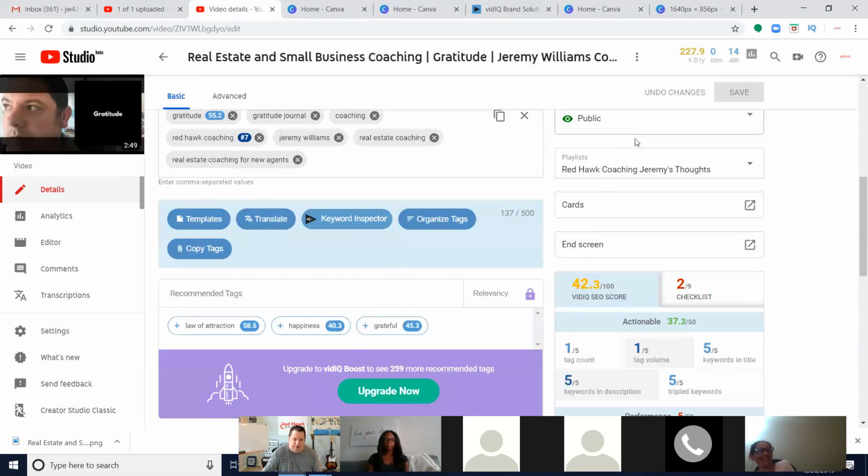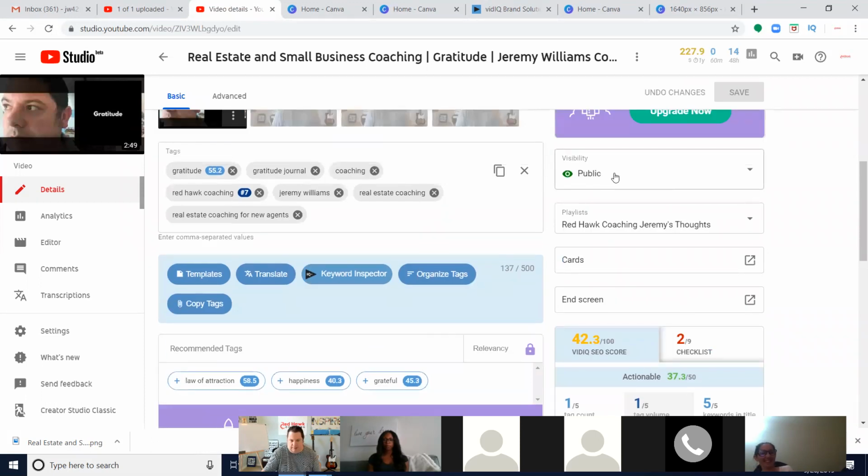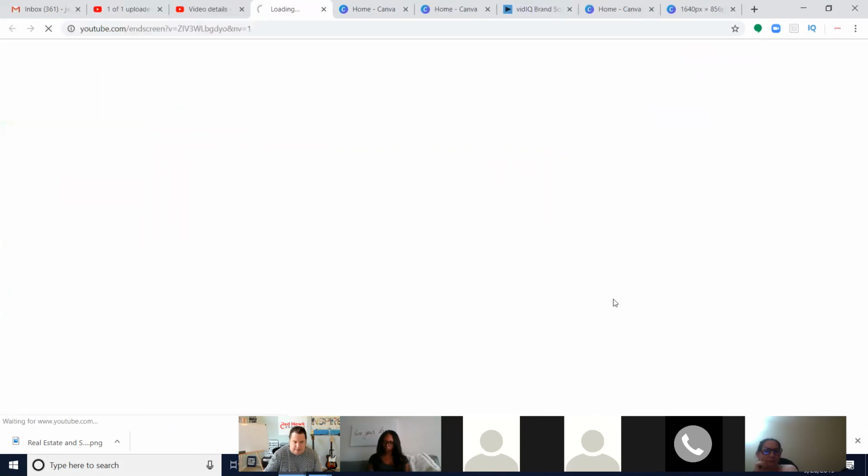And you'll see on the right-hand side, we have the visibility is public, the playlist is correct, and now it's going to have cards and end screen. To have an end screen, the video has to be at least a minute long in order to add the end screen. So I'm going to click on that.